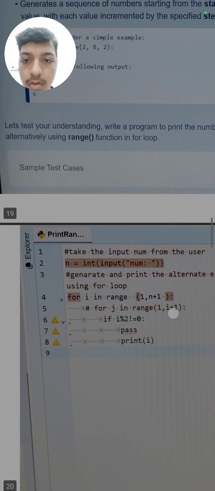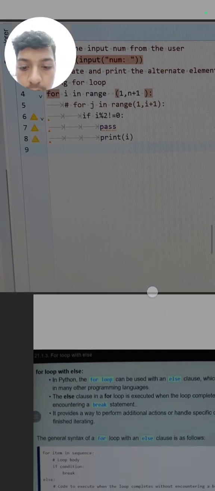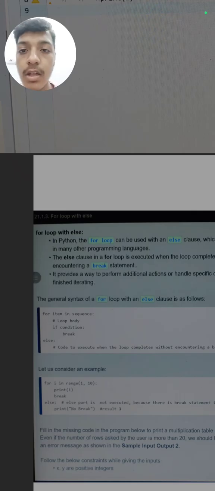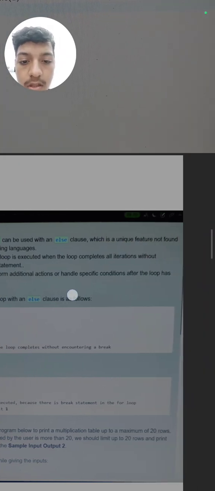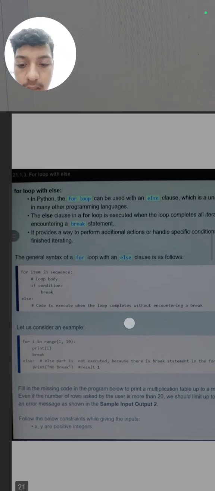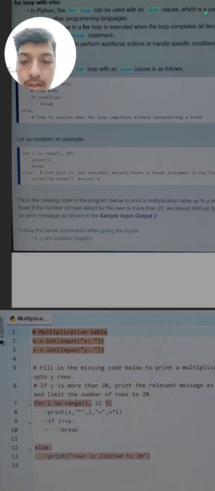This is one question, and this question is very easy. Then, for loop with else, like if and else condition. A for loop is also used with an else condition. In Python, the for loop can be used with an else clause, which is a unique feature not found in many other programming languages, as many other languages do not support this. So how can we use an else condition with a for loop?